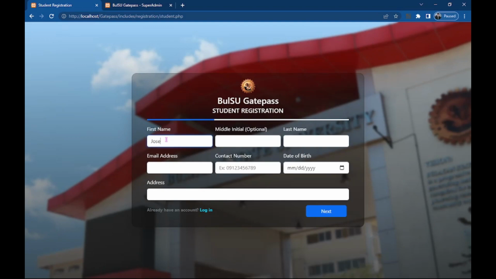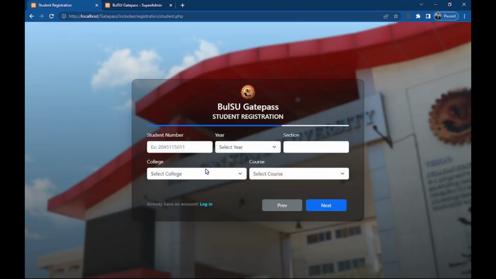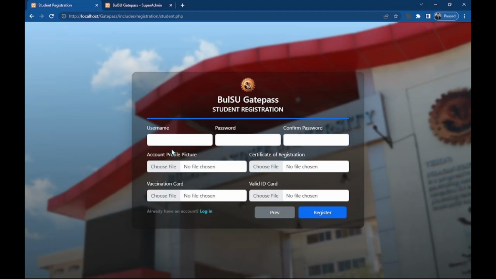First, you will need to fill out the form with all of your personal information. For students, you are also required to provide your educational information. All users are required to create a username and password, as well as upload attachments for the verification of their identity. After completing the form, we can now click on Register.